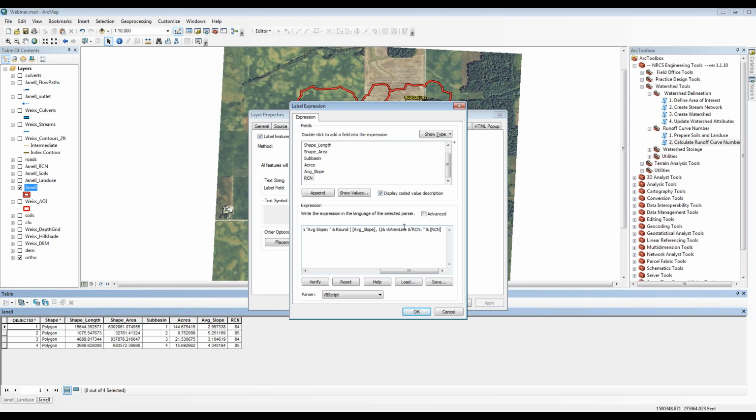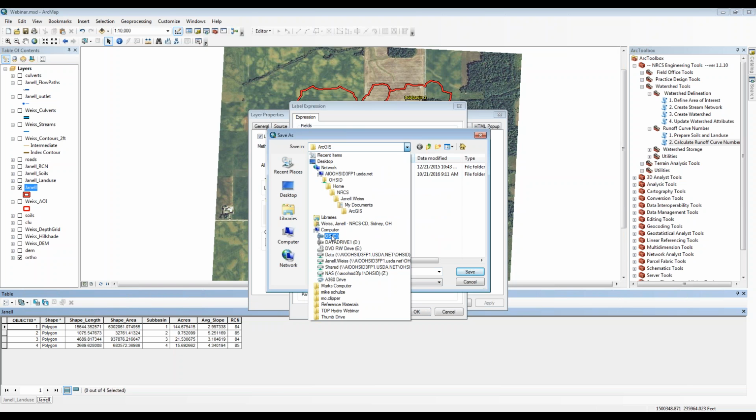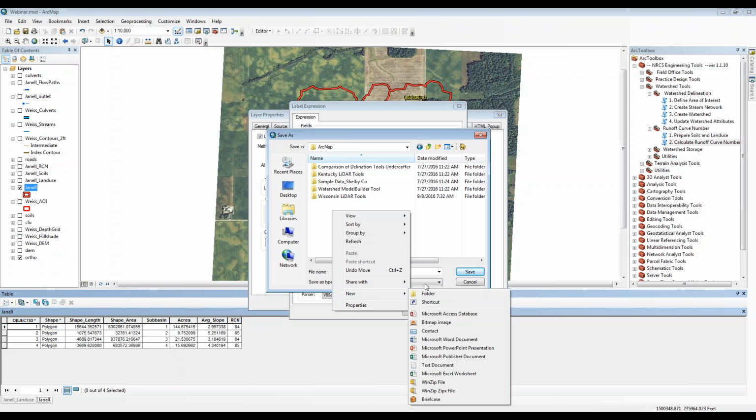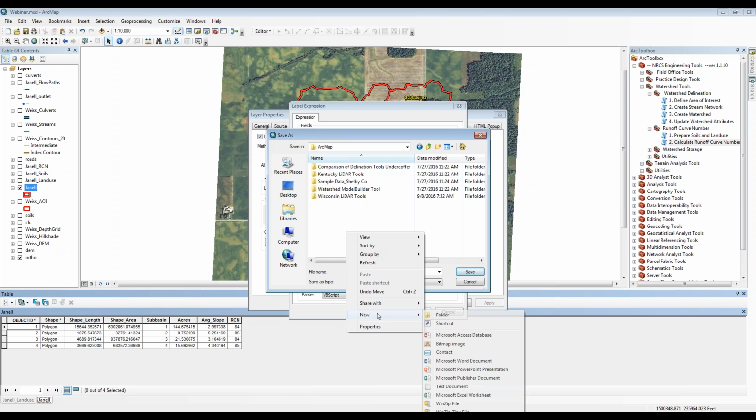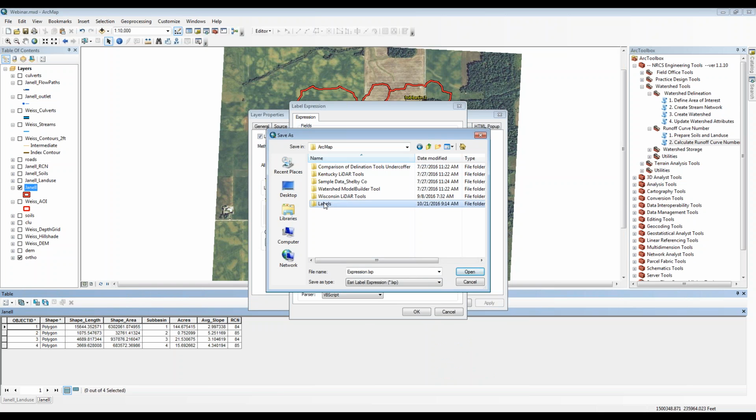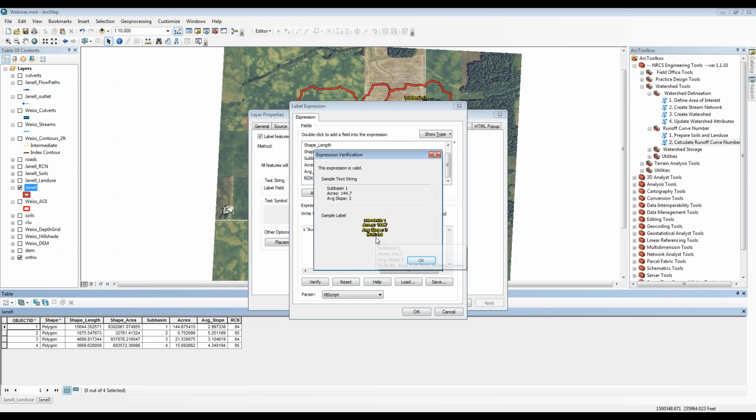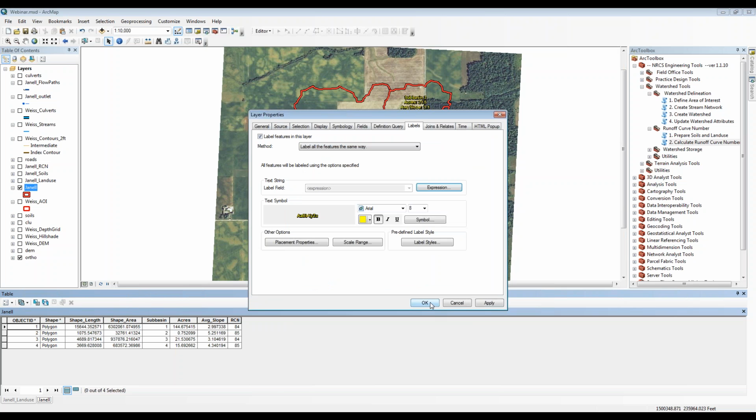If I didn't want to have to make this change each time, I can actually save this label, and you can specify any logical place to save it. I'm going to put it in the labels folder, drop it in, call it watershed with RCN. Save. So next time if I just wanted to load that label, I can click load and navigate to where it's saved and add it back. I'll make sure that I didn't goof anything. Nope, I like that label. We're going to click OK and add it.